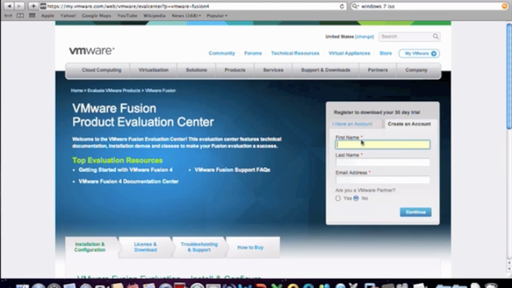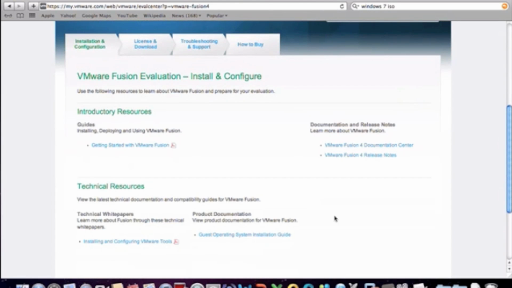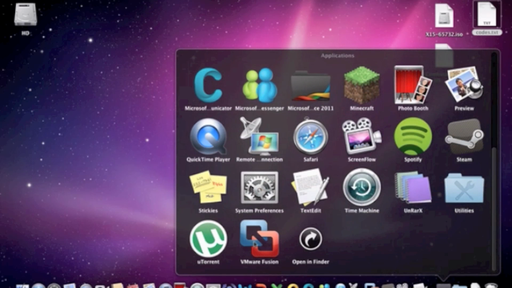So create an account. Put your first name, email address. Just confirm that in your email, and if you're a VMware partner, just click that. Mine is an account, so you just fill that out, and it'll bring a little drop-down bar, and it'll say install manually, and you click that, and it'll be a DMG file. Then you just put that into your applications folder, and you're ready to go.